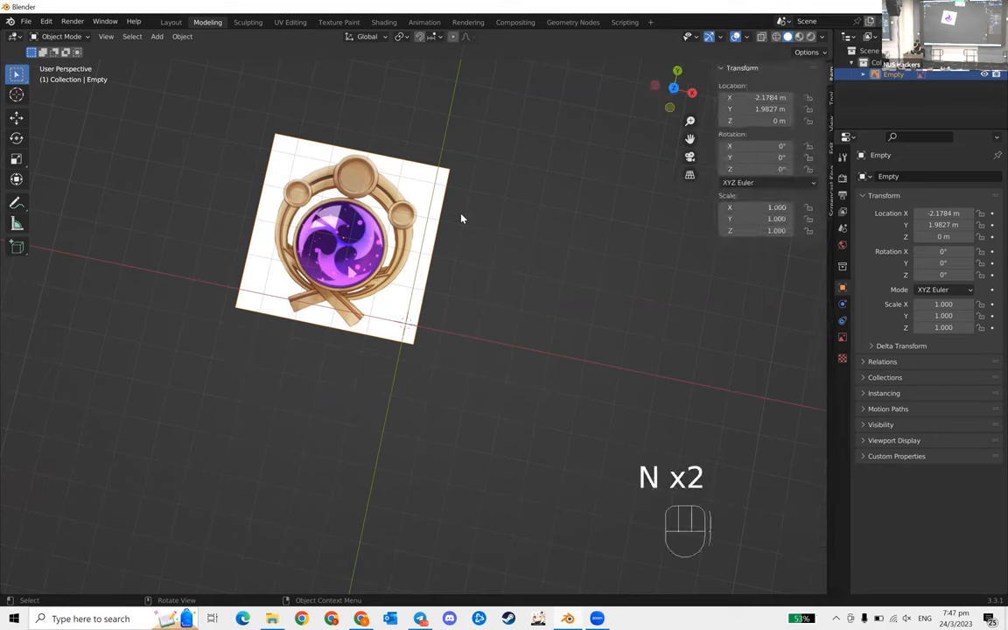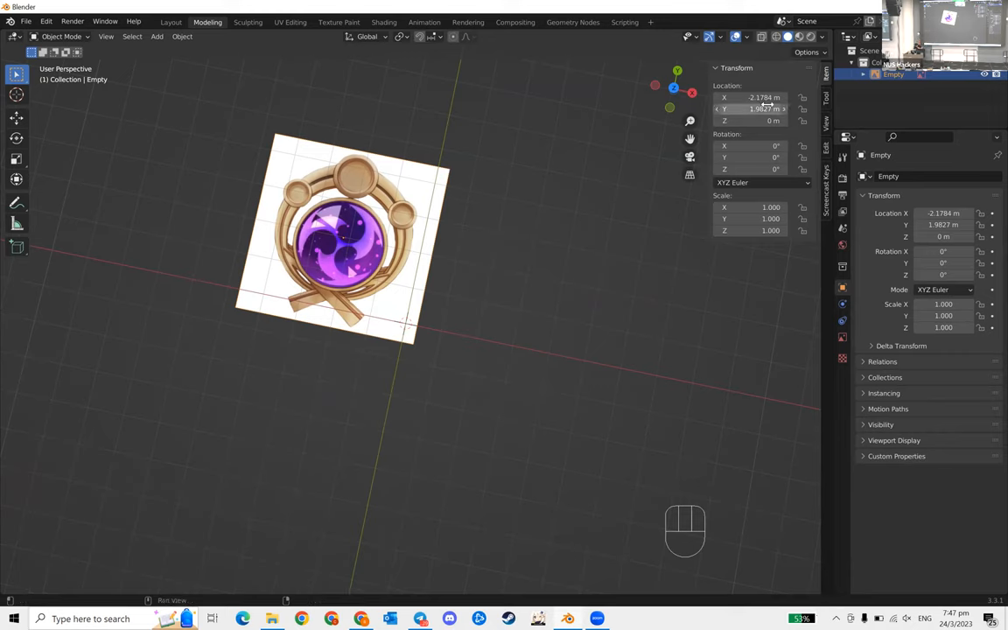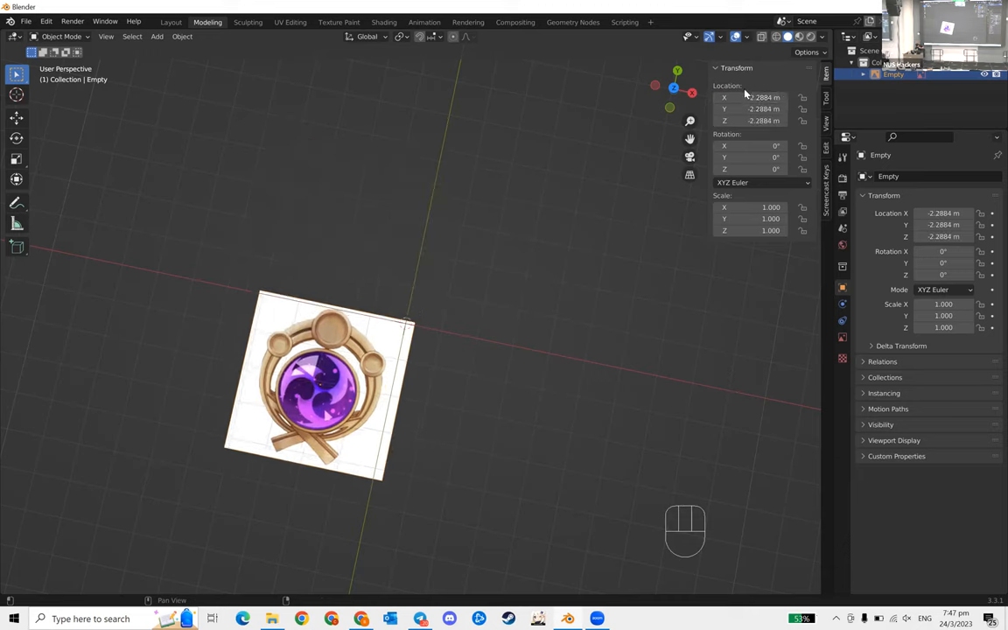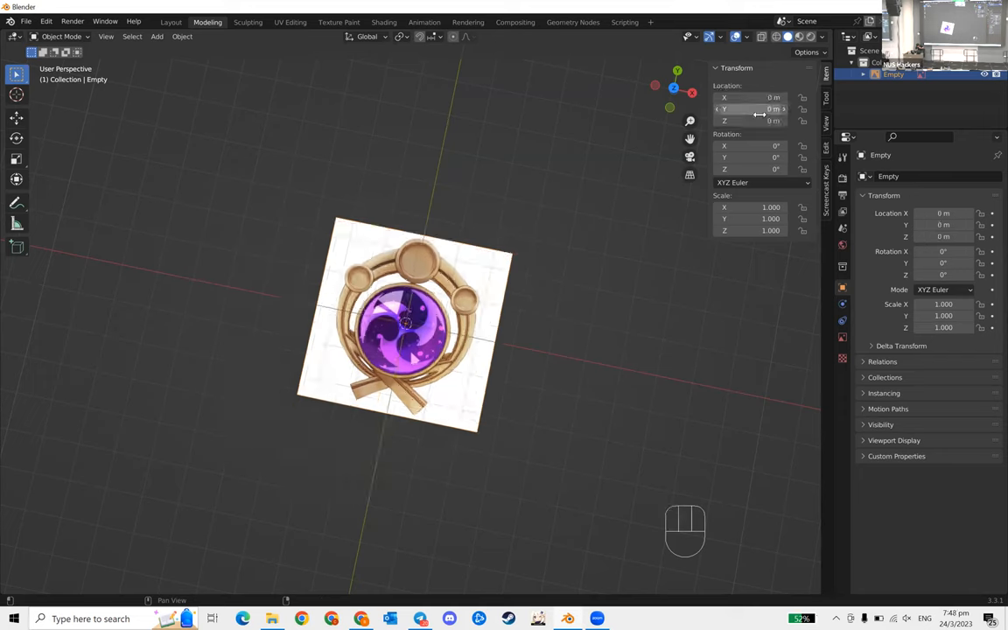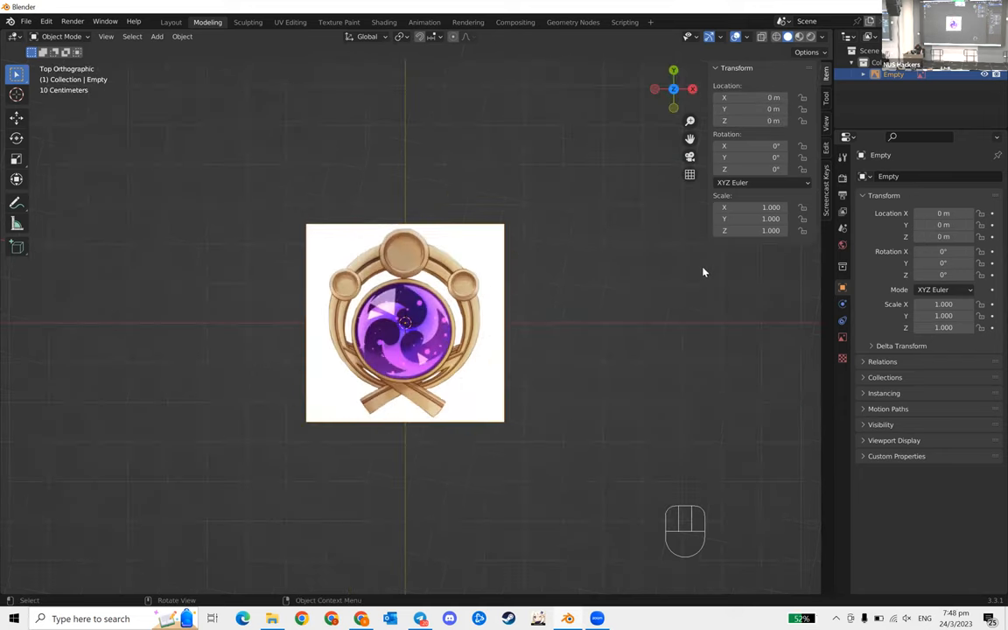So press N on your keyboard, and on the right side of the screen a little window pops up that gives you the transform panel, giving you the details of the items in our scene. From here, you can see that our item is actually not centralized. It's located somewhere in the top left-hand quadrant. So we can just highlight all three axes and press 0, and immediately center our photo. So we can use this as our reference image.